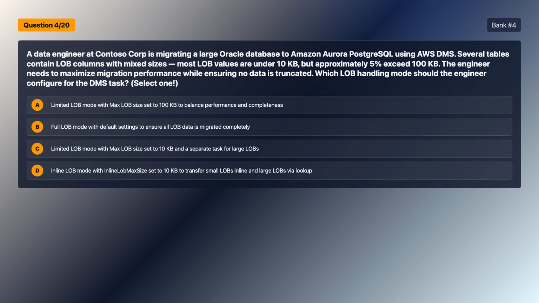Question 4. A data engineer at Contoso Corp is migrating a large Oracle database to Amazon Aurora PostgreSQL using AWS DMS. Several tables contain LOB columns with mixed sizes. Most LOB values are under 10 KB, but approximately 5% exceed 100 KB. The engineer needs to maximize migration performance while ensuring no data is truncated. Which LOB handling mode should the engineer configure for the DMS task? Select 1. Review the answer choices on screen.